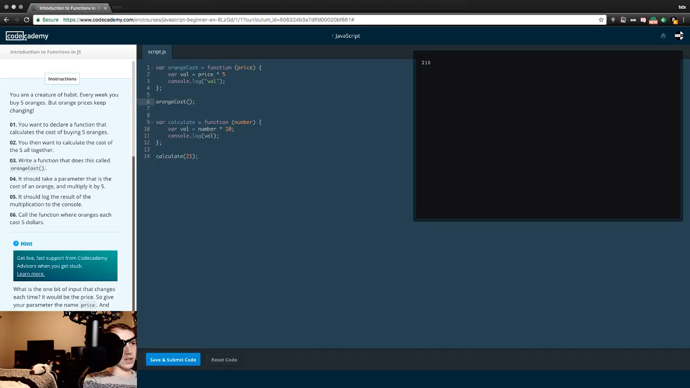What is one bit of input that changes each time? It would be the price. So give your parameter the name price. And you call your function, put a number for price, and see how much 5 oranges cost. Well, if they want it to be a $5 orange, it's going to be $25. Who would buy a $5 orange? That's what I want to know.